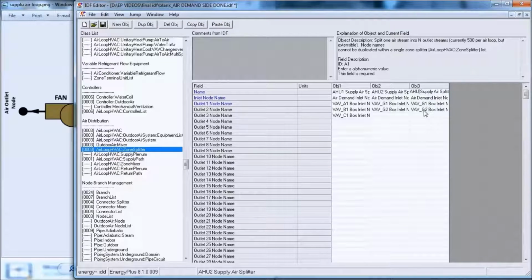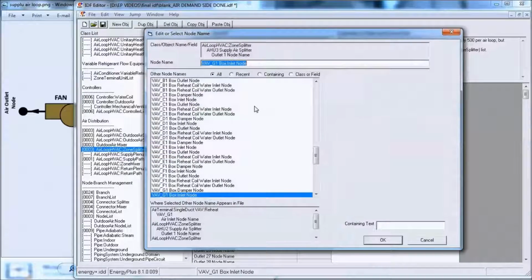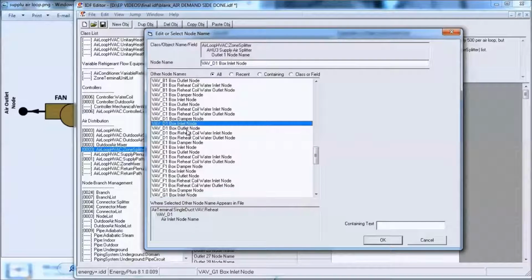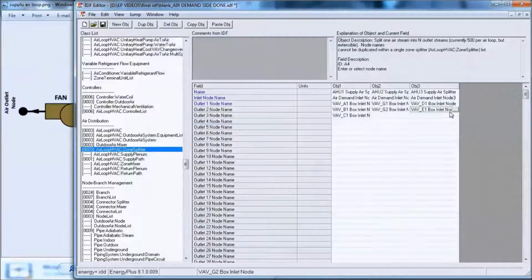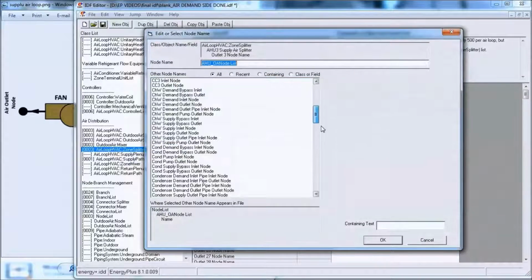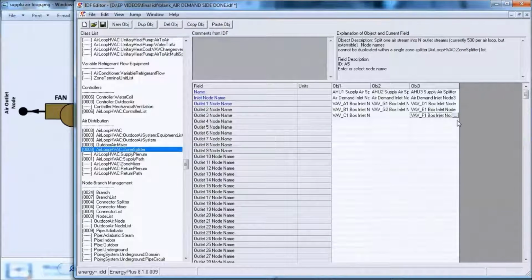For AHU3, it was D, E, F and H. So we'll mark the inlet node as node 3, and this would be D, E, F. So D inlet, then E inlet, then there would be F inlet, and then H1 and H2 inlet.